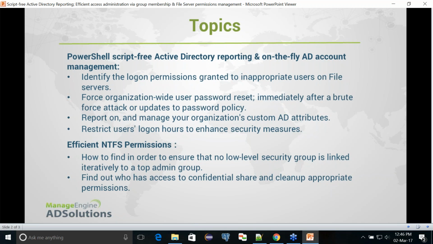And if you want to reset the password for all the user accounts, you can do it with a few clicks. And if you want to get the report on your custom attributes, or if you want to get the reports based on logon hours, you can get everything with just a few clicks. As well, you can perform Active Directory account management. And also we have seen how you can efficiently manage your NTFS permissions.